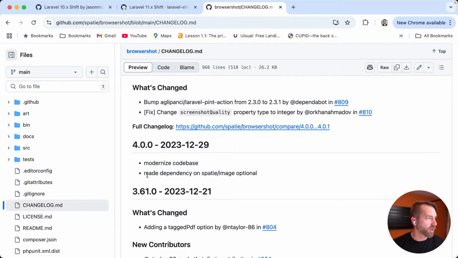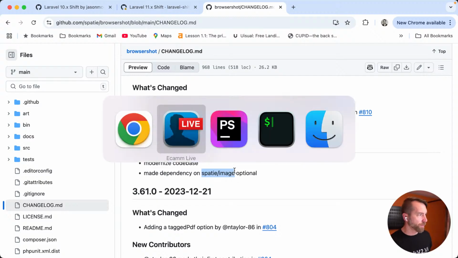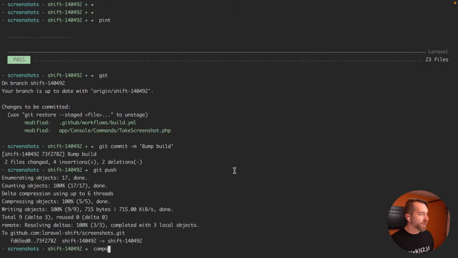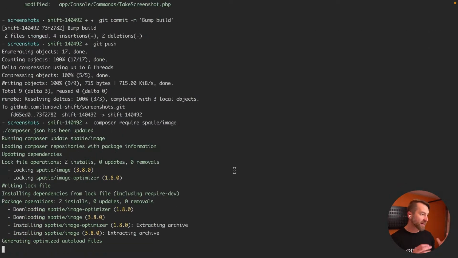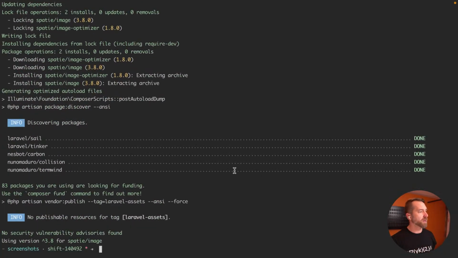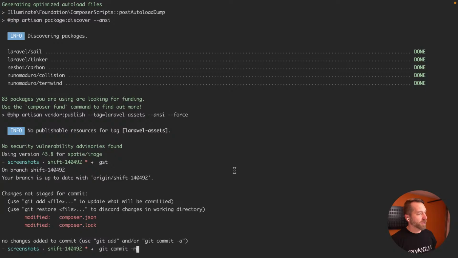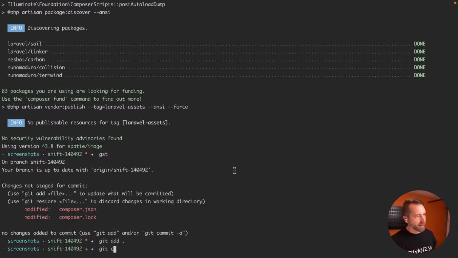Modernize code base. Oh, here we go. Made dependency on spaCy image optional. There it is. That's the issue. Okay. Composer required that. And in this case, it's a production configuration or a requirement. Okay, cool. Git add dot, git commit dash m require spaCy image.